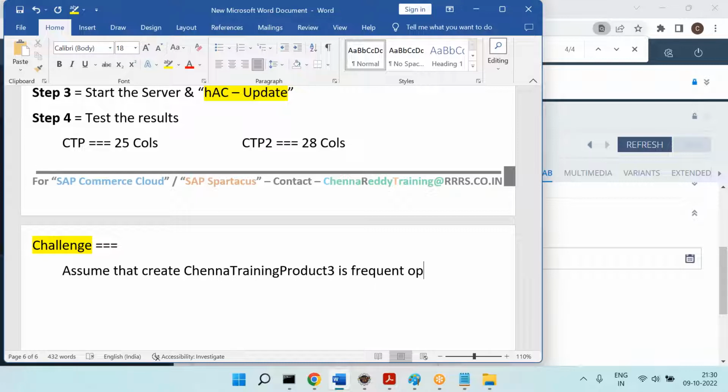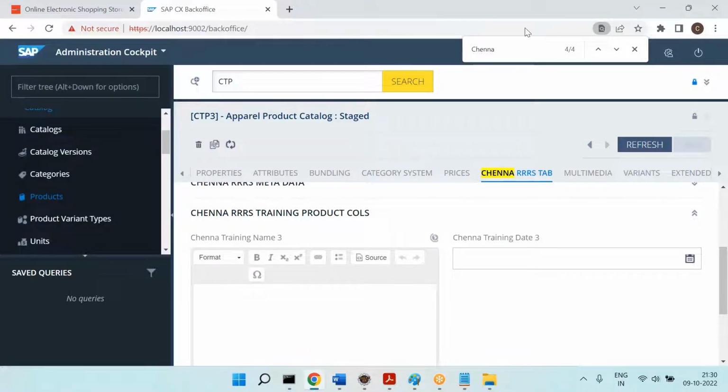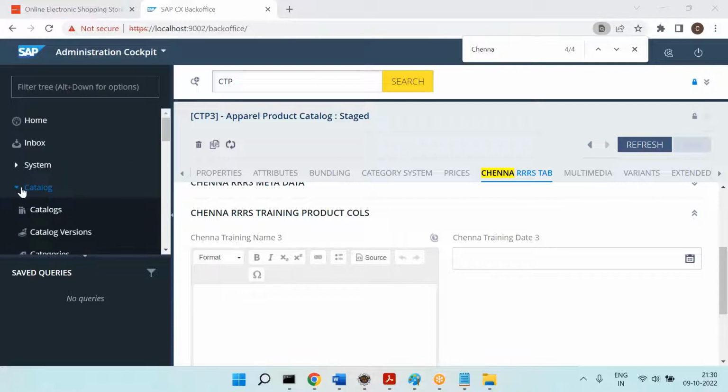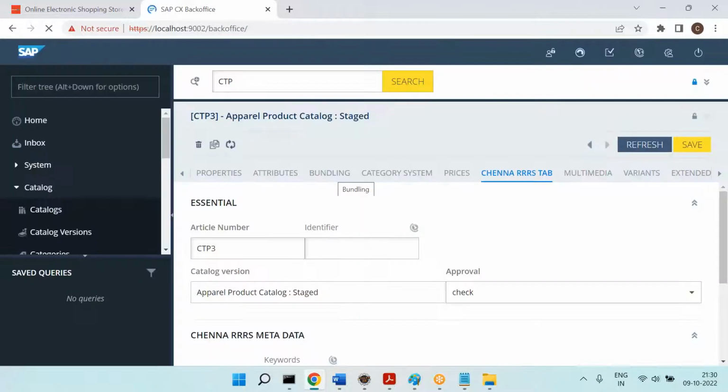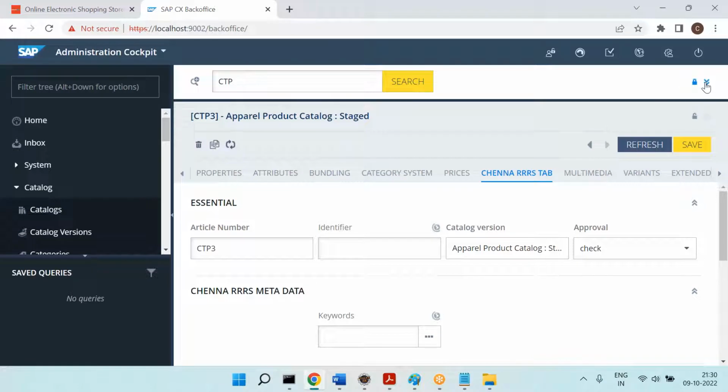A frequent operation, so that means people create it very frequently. If it is a frequent operation, let's see how many clicks I need to do. Can you observe this, please? Now I want to create a product 3. First of all, I need to go to the back office. I'm just refreshing once so that we can see everything from scratch.